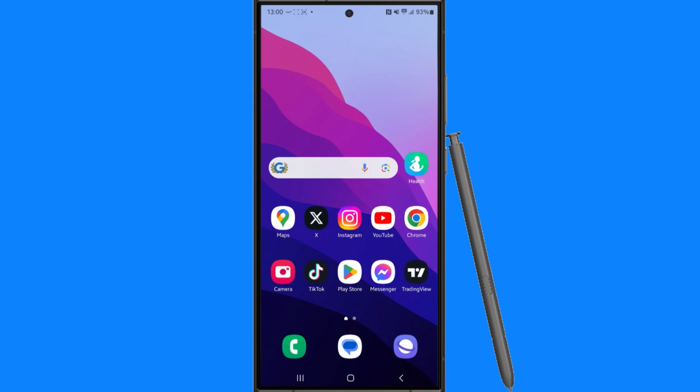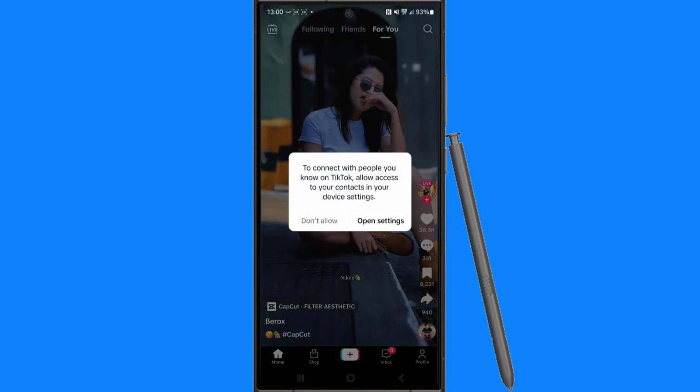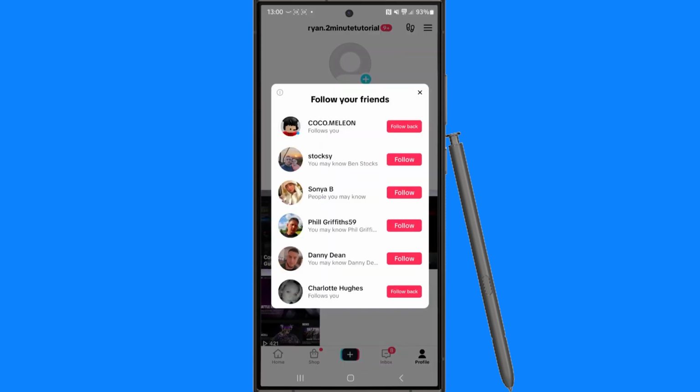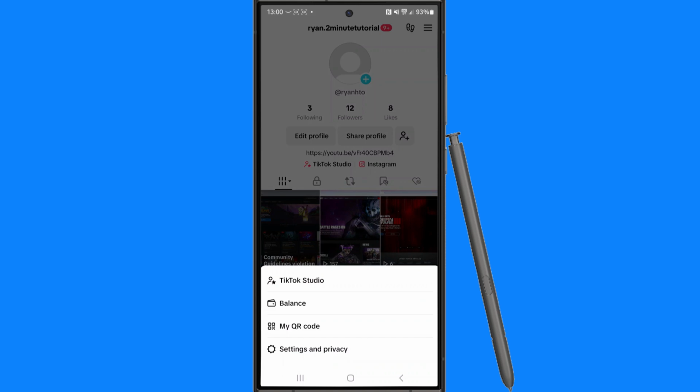So first of all, what we need to do is head over to our TikTok. And then from here, what you need to do now is go to your profile in the bottom right hand corner, select the three lines in the top right hand corner, and then click on TikTok Studio.